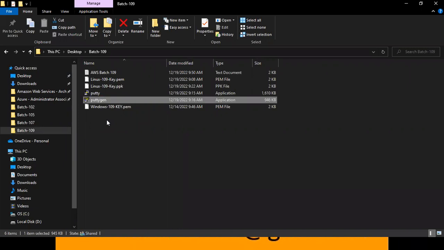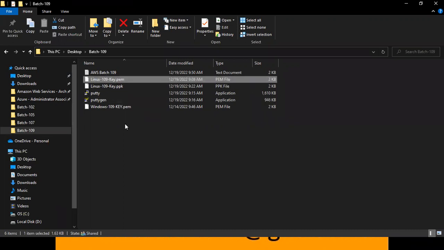The reason is the example which I'm going to show you right now. This is just for knowledge and interview purposes, because in real time we are not using this option. We can generate the PPK file by using PuttyGen or directly from our AWS account. Why are we not using this option in real time? The reason is that in some cases we need a PEM file.